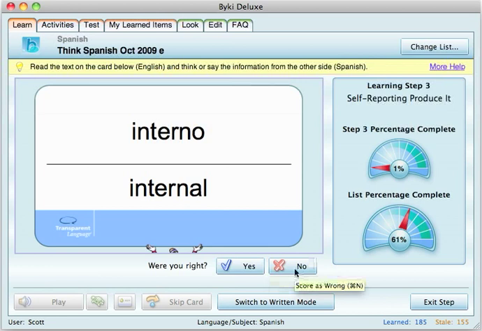Okay, so that's my favorite part of the Byki program. It's a great way to help build your vocabulary, and I write more about it in my book. I won't go into some of the tricks of how to get the most out of Byki. I just want to give you an overview of the program and show you how amazing it is.